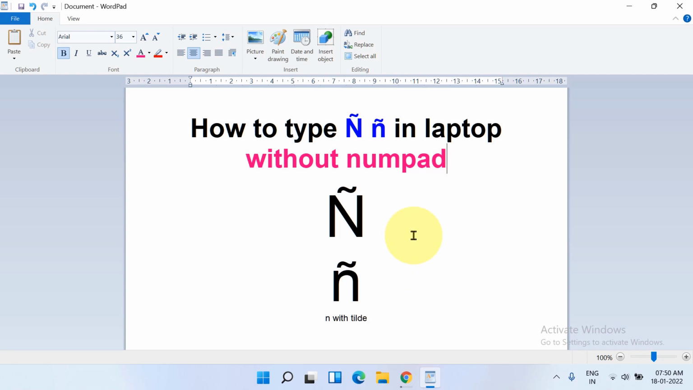In this video, you will see how to type enye in laptop without number pad. If you have Asus, Lenovo or any kind of laptop that does not have number pad, you can easily type this symbol using the character map. It's very easy. Let's get started.